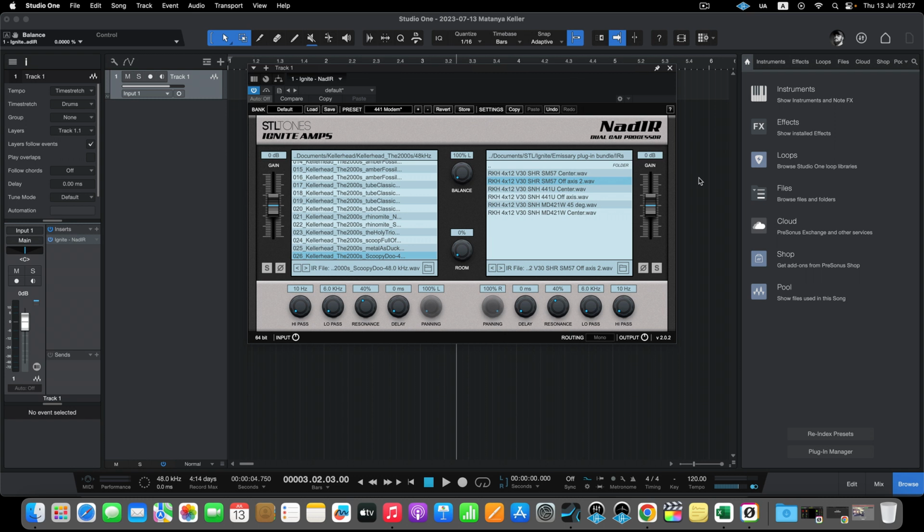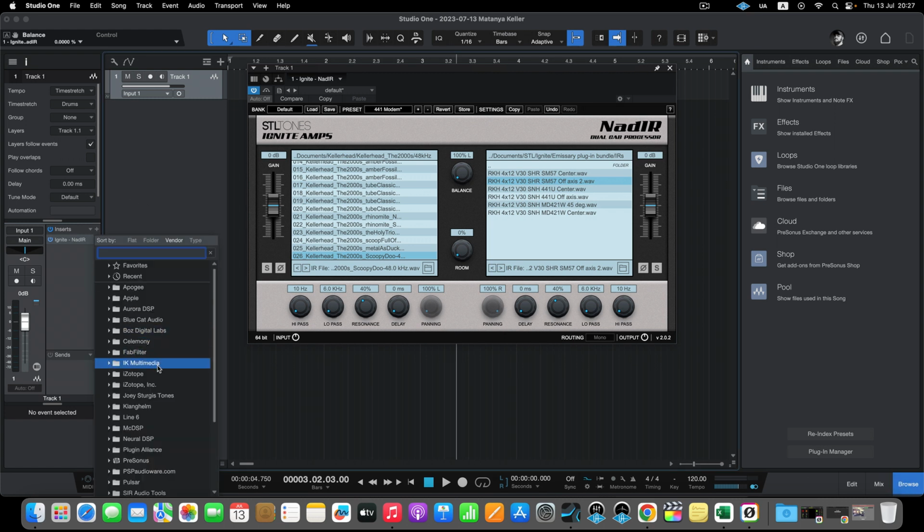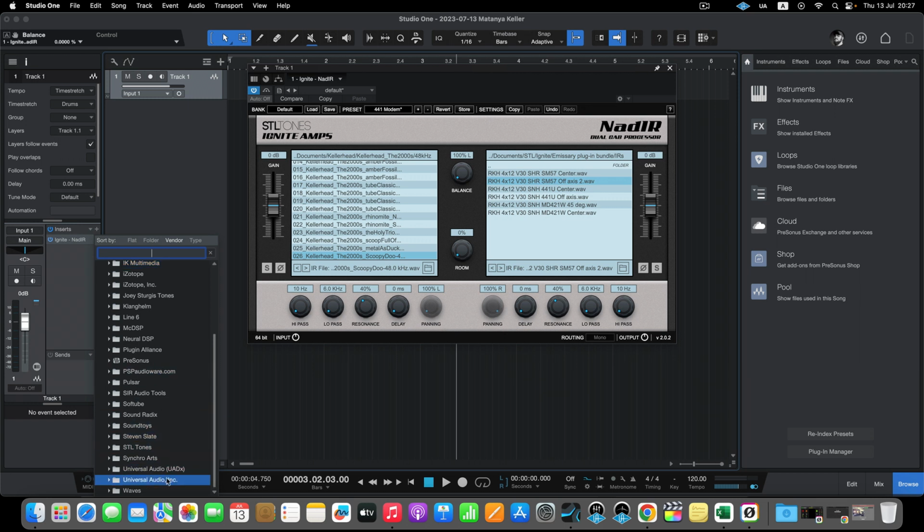And obviously IRs can also be used for plugins and modelers where you don't want or cannot connect them to a guitar cabinet. How to use IRs? I'm glad you asked. So basically what we have here is a DAW, and there are a lot of free IR loaders out there. So if we go to STL Tones, we have the NAD IR, which is totally free, and it basically allows you to load up to 2 different IRs.